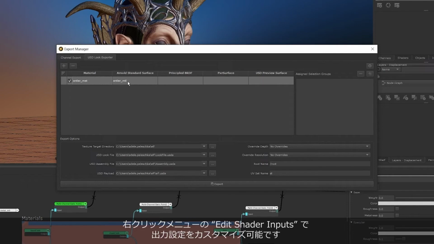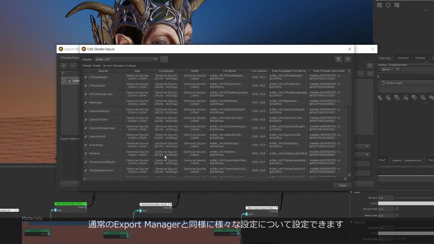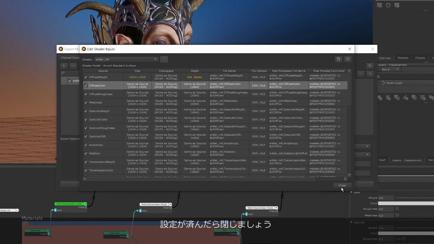Once a material is in the USD Look Exporter, we can right-click on it and select Edit Shader Inputs. In the window that opens, we're able to change the size, depth, color space, and file extension, as well as mark channels not to be exported in the same way that we'd be able to in the regular Export Manager. Once we've adjusted those settings as needed, click Close.